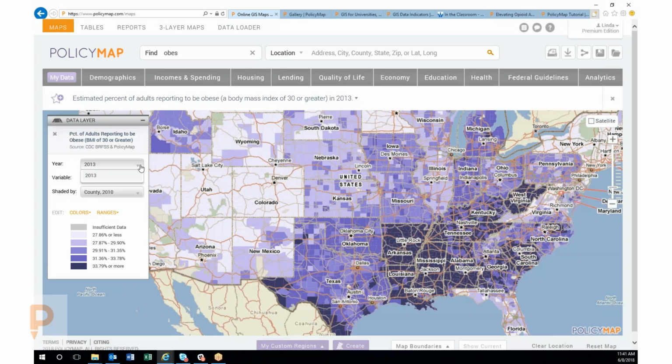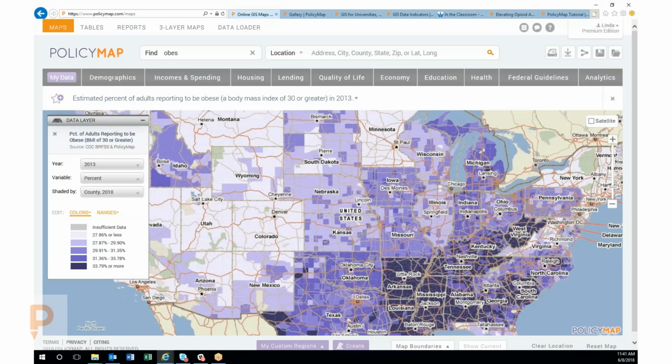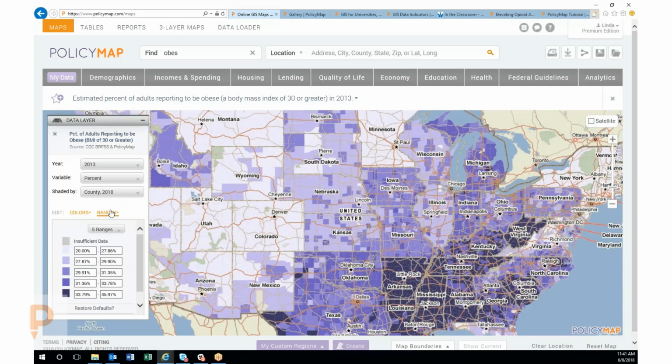We have the data description, and if we had additional years on this data, you could change that in the drop down. The variable allows you to change the estimated number or the percent. In this case, it's shaded by the county. But because census tract is grayed out, if we zoom in, we can select that as well. We'll do that in a little bit. You can change colors on the legend if you want, and you can add ranges or change your cut points.